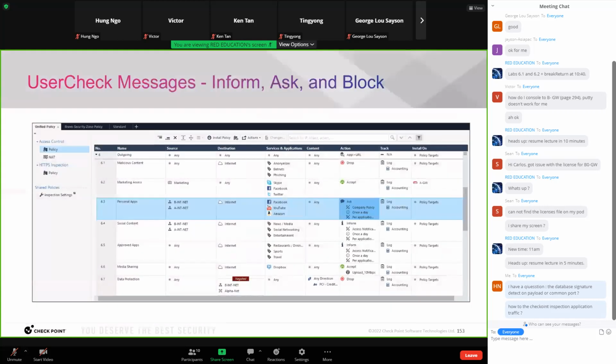Okay. And yeah, these are the actions. I already showed you this. These are the user check actions, where you can use ask, inform, or block. I showed you ask and block. Inform is basically a message. Hey, you are accessing this. Take care. And that's it. You don't have to accept anything. It's just informing you, right? Hey, you should not access this, but this will be allowed, or something like this.